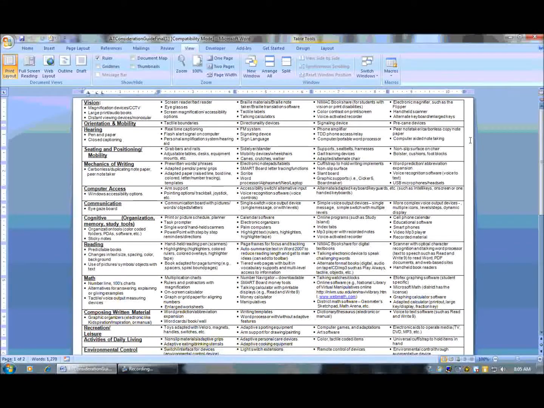So try this at your next IEP or evaluation. I think you'll find that it's a really easy way to consider assistive technology for each student.